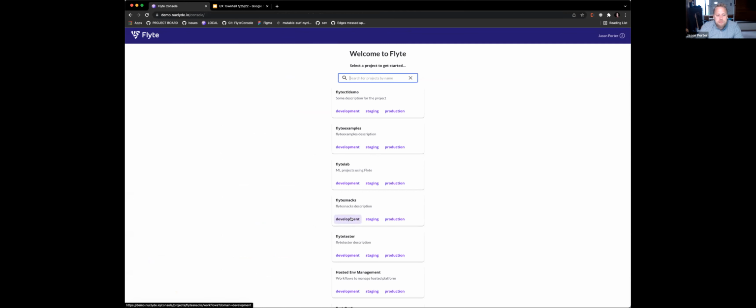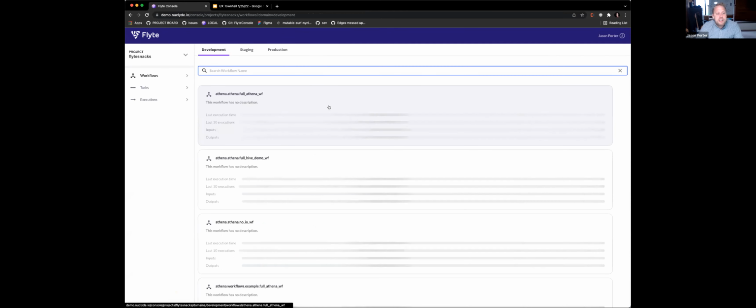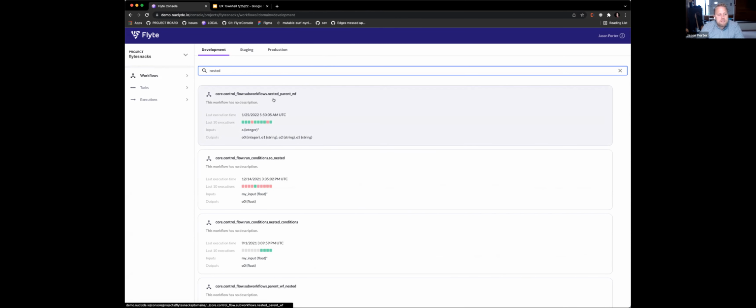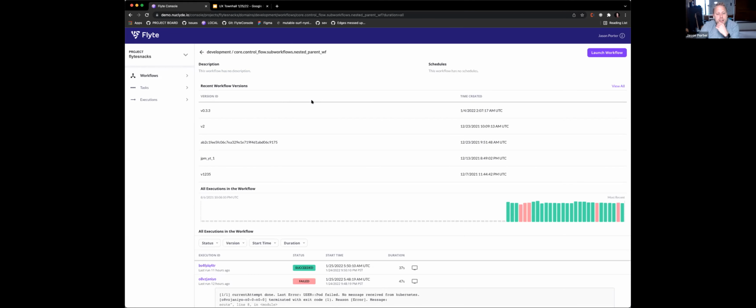So I'm going to open up just a Flight Snacks. And here you can see the new UX, which is awesome. And so let's go to nested parent workflow. So when we click this, you can even see these executions, and we can click and see how the filter works.